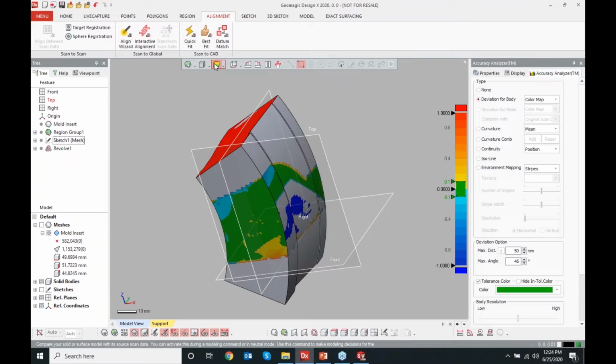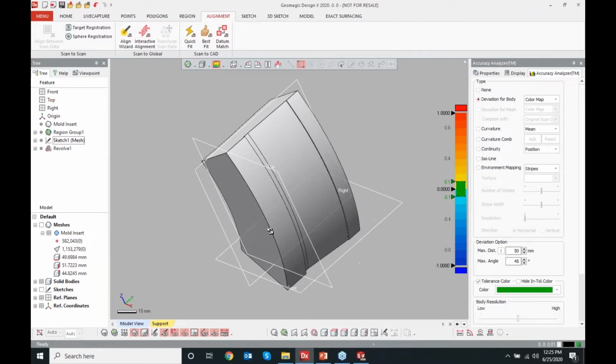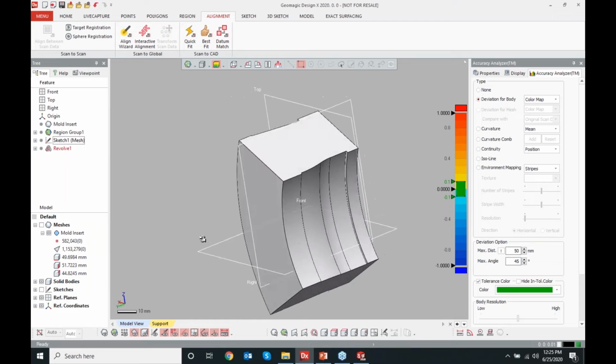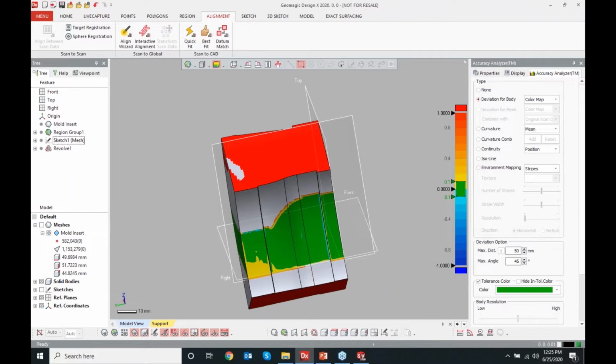Right now, I've got it set up so that there's a 1/10 of a millimeter tolerance zone. So anything that's green is within plus or minus 0.1 millimeters. So about 0.004 of an inch. And for the most part, at least on the features that I have modeled, I'm seeing pretty good conformance there.